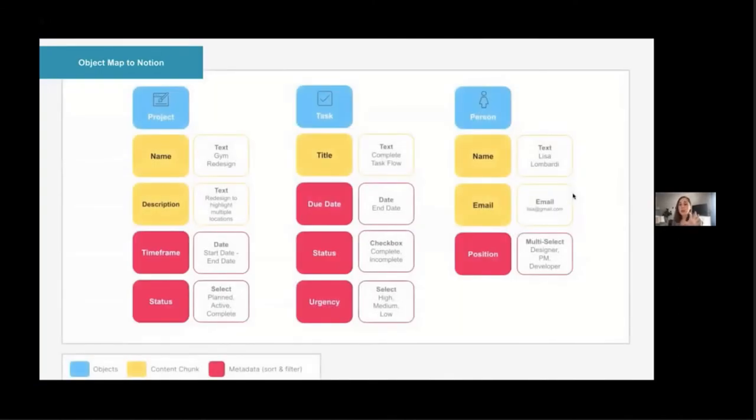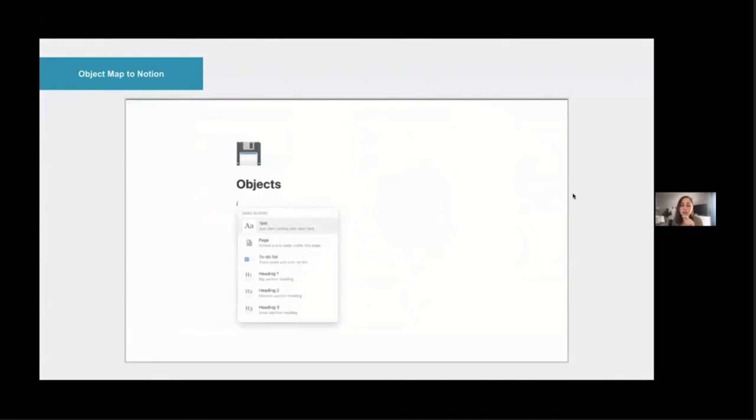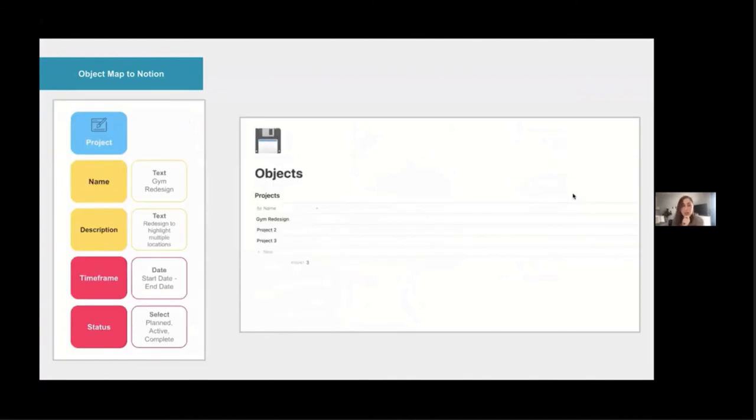Okay, so let's take our object map and talk about how we could put just project into Notion. So essentially, on a Notion page, if you hit the slash button, we're going to bring in a table, just like an Excel spreadsheet table. And our object is just going to be the title of the table. So a project is just the title going here. Our name, the text field, is just going to go as a column in our table.